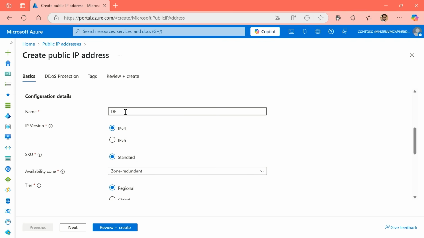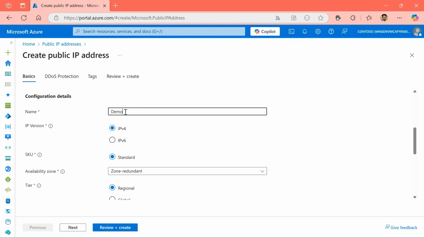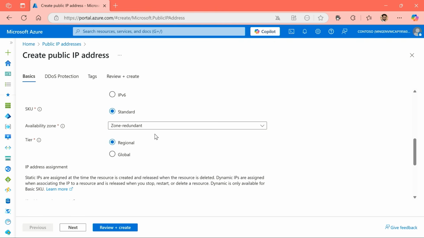So let's call this, for my demo, demo public IP. So let's call this PIP. So that's what I'm going to call my public IP request I'm generating right now. Now, as you can see, we can create an IPv6 address. We can request a public IPv4 address. We'll carry on with a public IPv4 address for now.